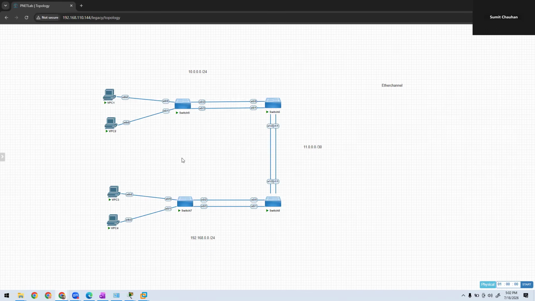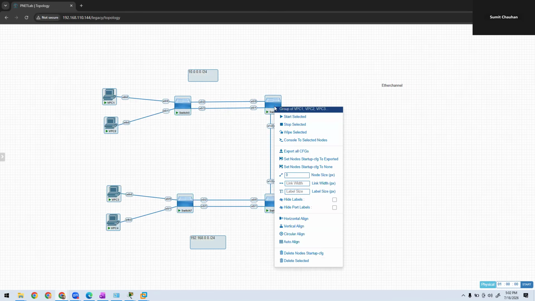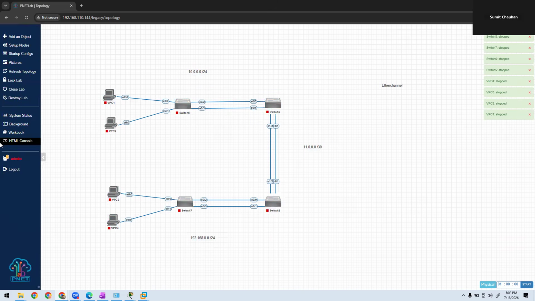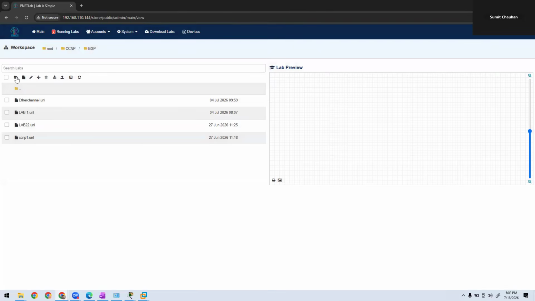So we have built a topology over here, and these switches are on. Let me close them, because I might have done some configuration here that can create some conflict. Let me close it and build my own lab. I'll close this lab and go and create a new one.